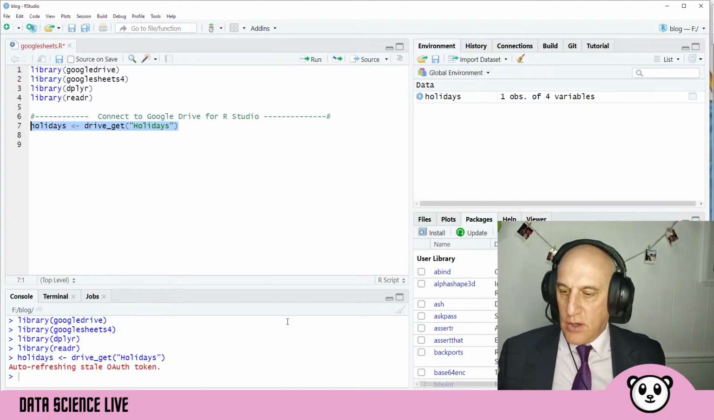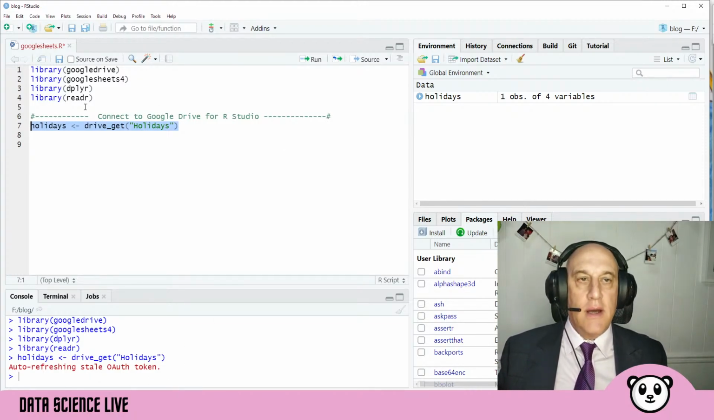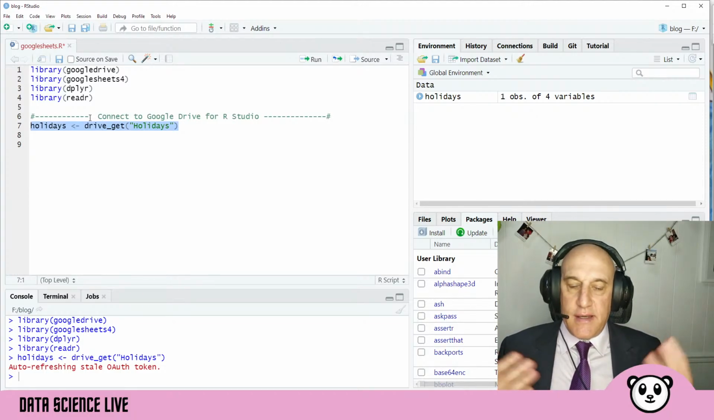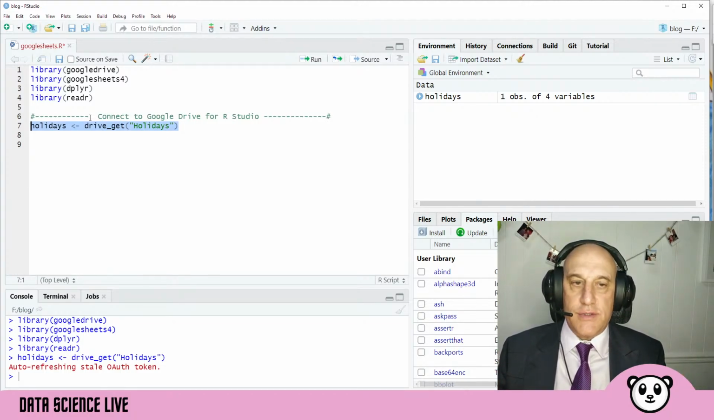It's auto refreshing the tokens. Okay, so I connected earlier. I had to do some interactive authorizations. It still dropped a token here into RStudio, and I've got the file here.